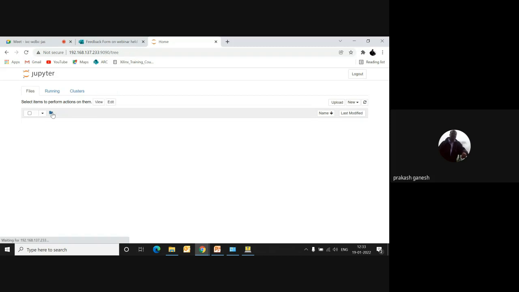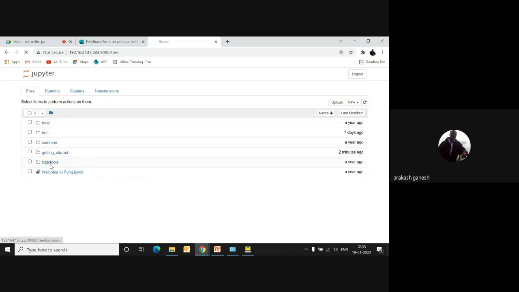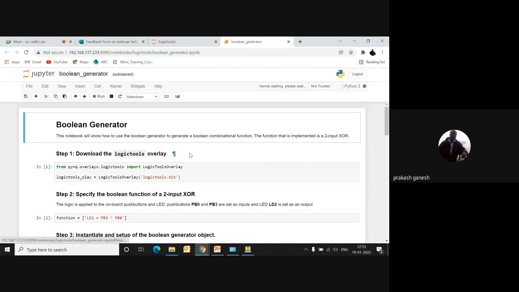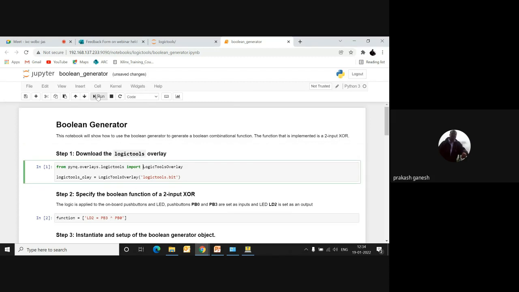And if you want some logic tools to be included, Boolean generator, single stepping generator, waveform generator, you can see them. Just for your understanding, here I'm importing some bit files, the logictools bit file. Then based on my push button 0 and 3, the output will be on LED2, whatever logic I'm putting in. So I'll just do that.